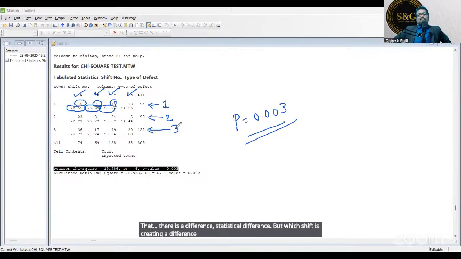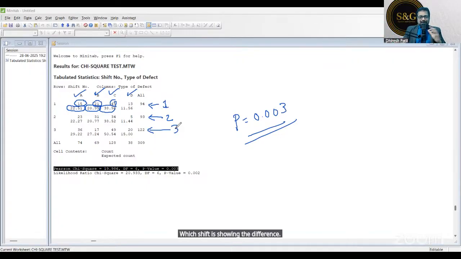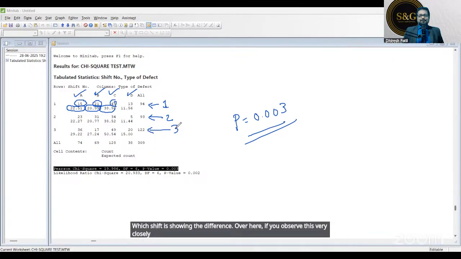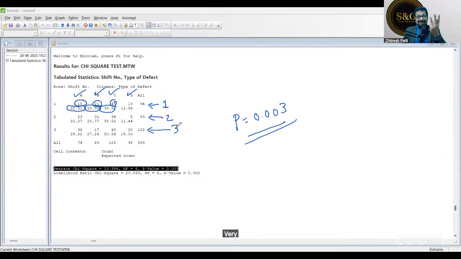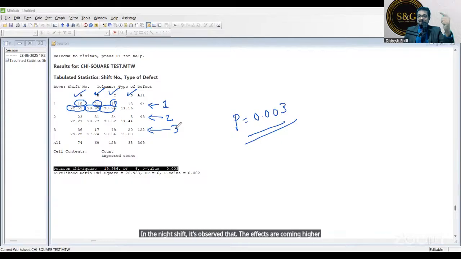Type in the chat box, everybody. Which shift is showing the difference over here? If you observe this very closely. Very good. So shift 3 is something which can be a night shift. So now we need to focus on the night shift operations, because in the night shift it is observed that the defects are coming higher than the previous 2 shifts. This way you can compare using the chi-square test when you have discrete data.